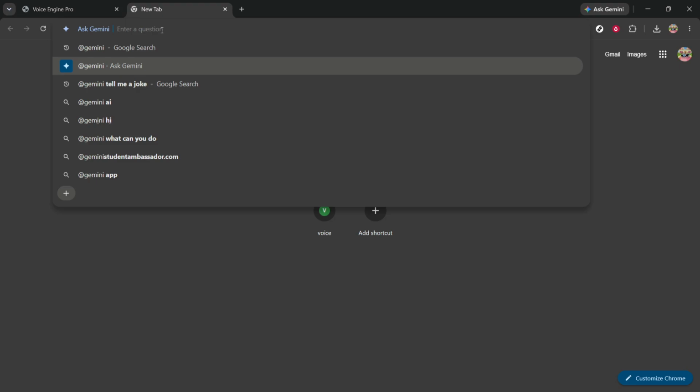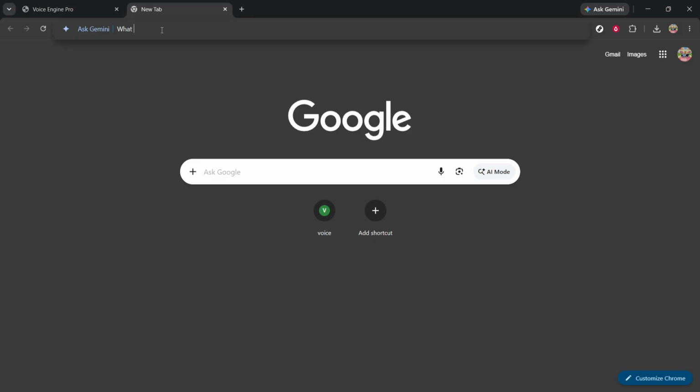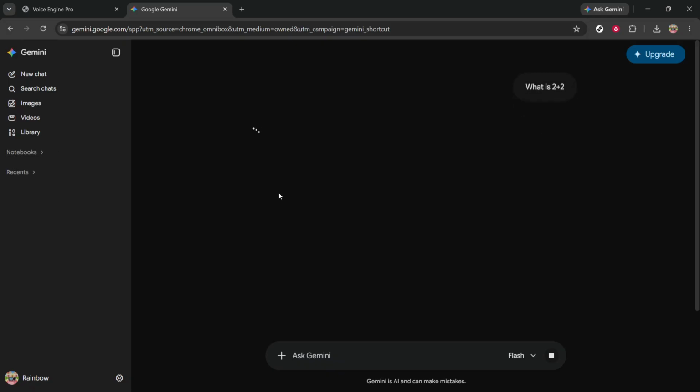Now, as you hit Enter, you should be redirected to the Gemini interface. If all goes well, you will see the Gemini homepage appear in front of you, which means you're almost there. With the Gemini page opened, you are now free to ask any question you desire. The layout is user-friendly, and you will notice an input box where you can type your query. Go ahead and ask anything that comes to your mind.